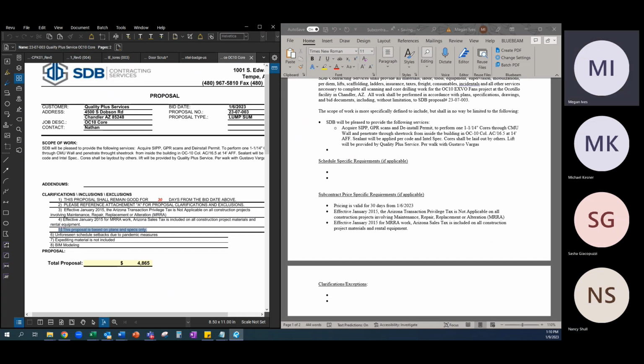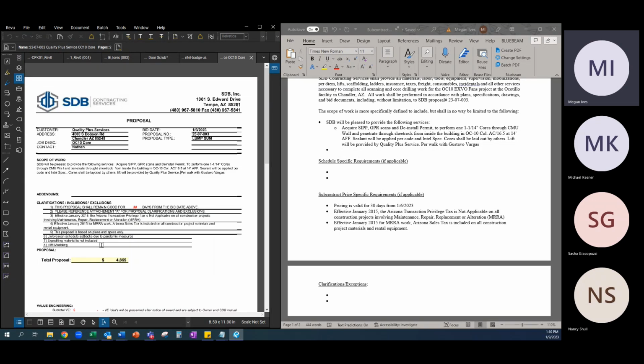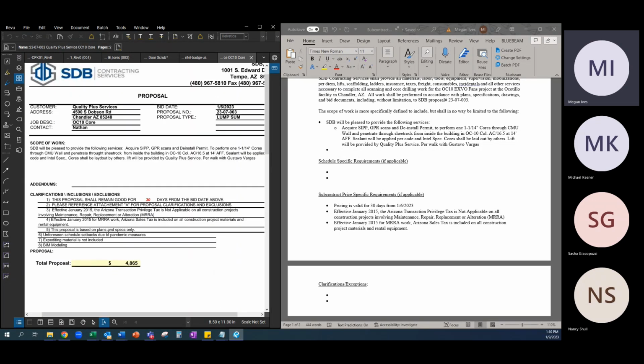This proposal is based on plans and specs only. I'm going to leave that out because that contradicts what was identified in the scope. I think these are just basic clarifications that they add in, but this is not based off of plans or specs. It was based off of a walk with Gustavo, which our install was based on plans and specs, but their work isn't. So I'm going to go ahead and leave that off.